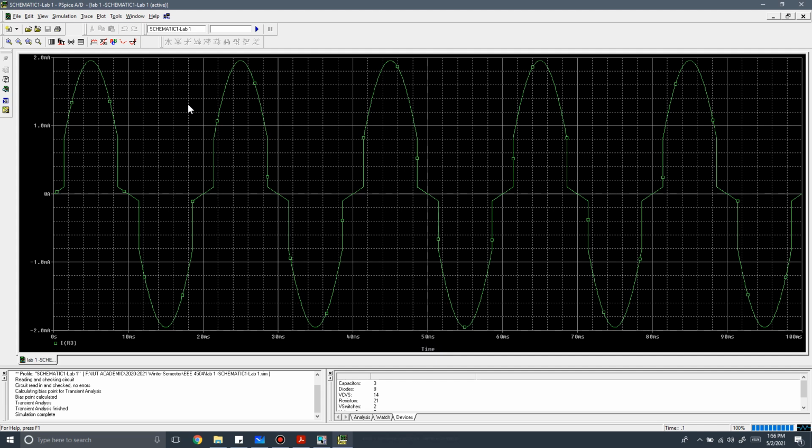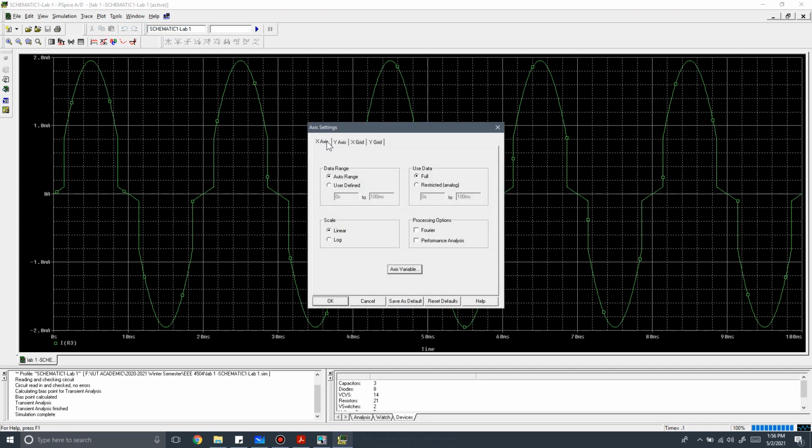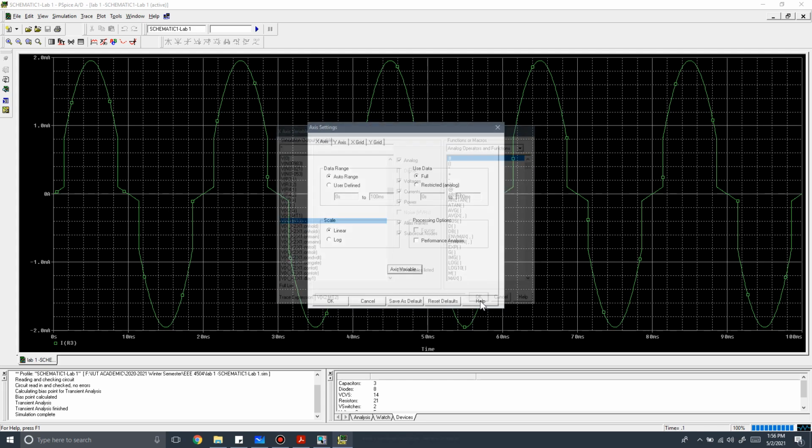So as with before, go to plot, go to axis settings, click on x-axis, make sure you're on x-axis, click on axis variable, and we're going to change that to voltage. So we have to find the V markers. So let's go down and see. We have to select the one that says V, X2, that's our device, and MT2 is the terminal that we want the voltage across. So we want the voltage across the MT2 terminal of our device X2. So that's why we select this one. Press OK.